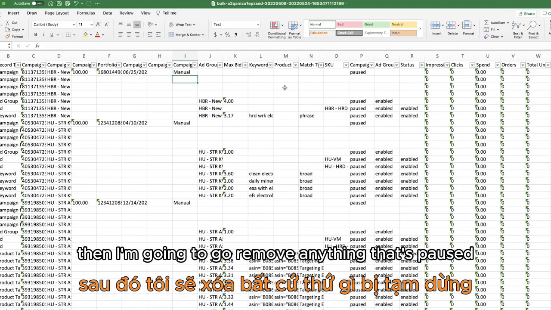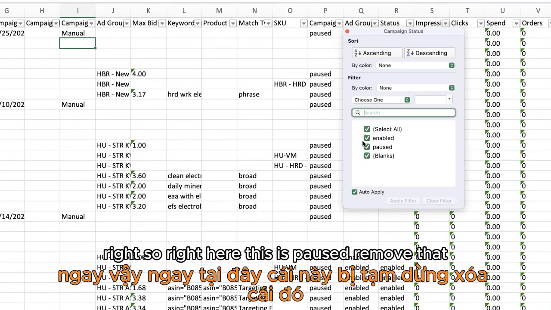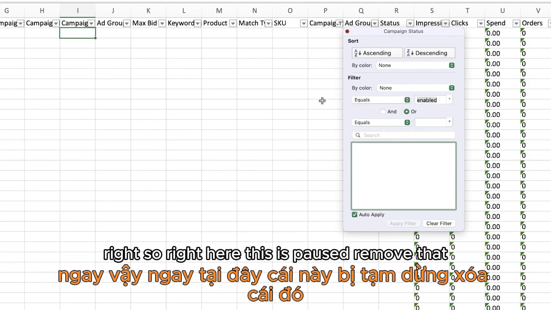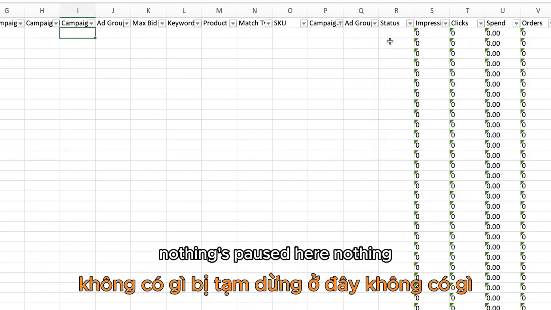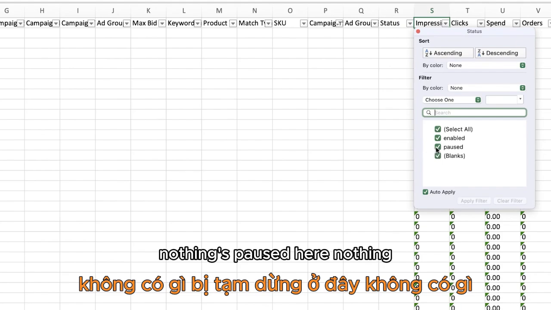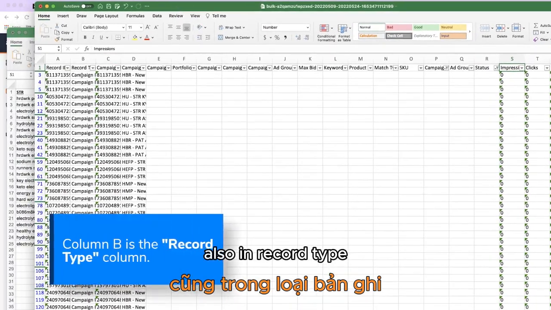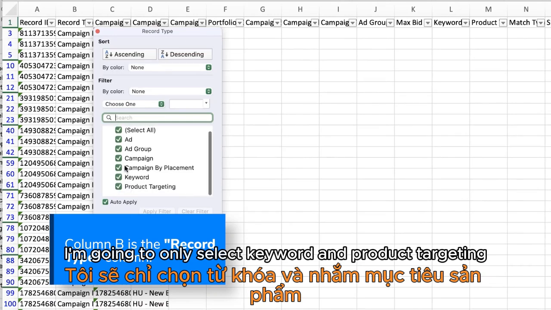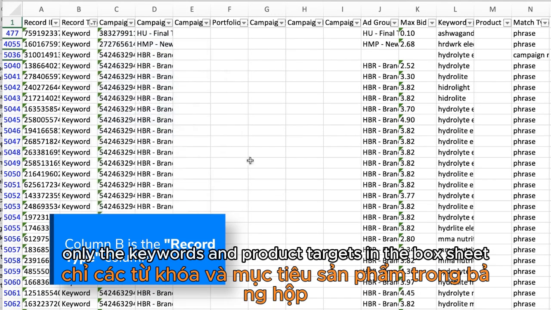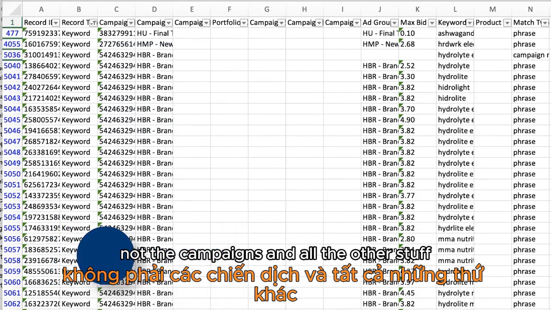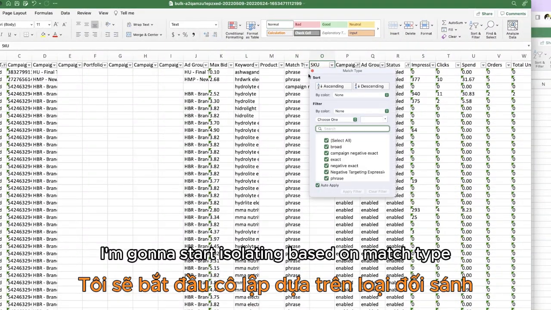Then I'm going to remove anything that's paused, right? So right here, this is paused. Remove that. This is paused. Nothing's paused here. Remove paused here. Also, in record type, I'm going to only select keyword and product targeting. That's going to show me only the keywords and product targets in the bulk sheet, not the campaigns and all the other stuff. And then finally, I'm going to start isolating based on match type.